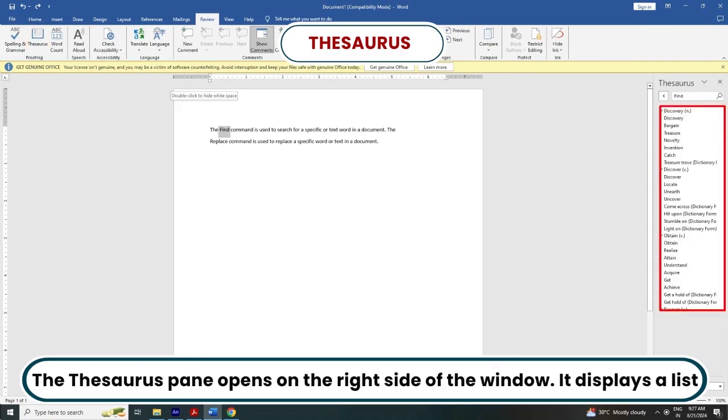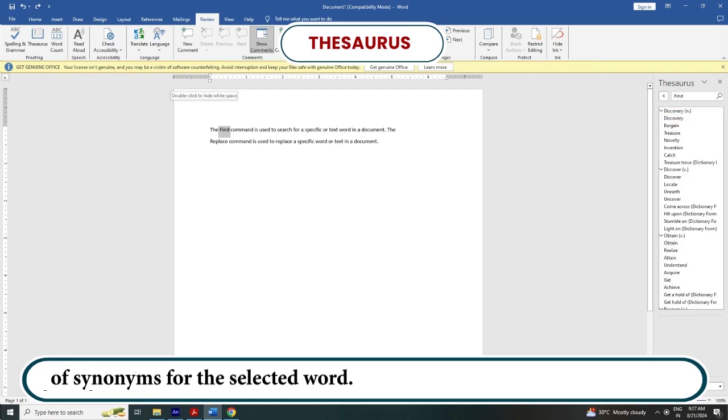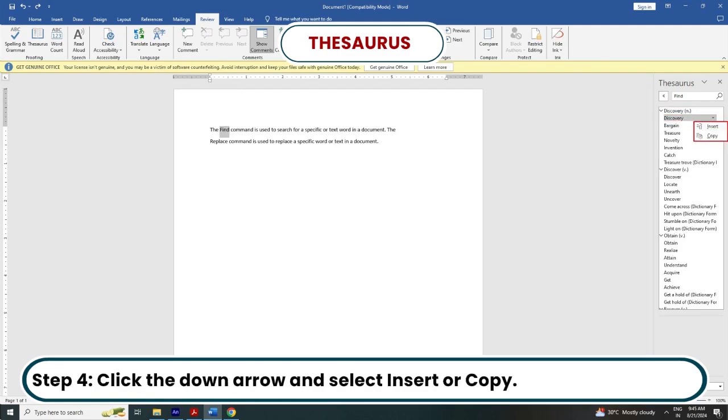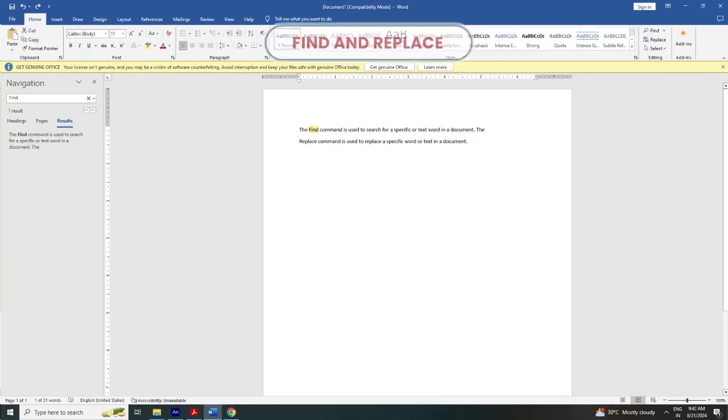The Thesaurus pane opens on the right side of the window. It displays a list of synonyms for the selected word. Step 4. Click the down arrow and select Insert or Copy.